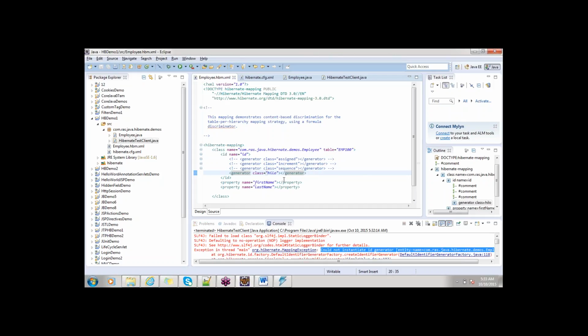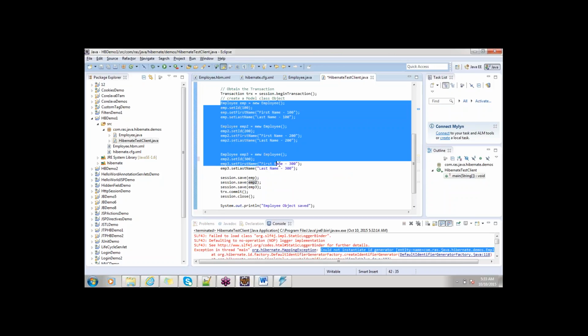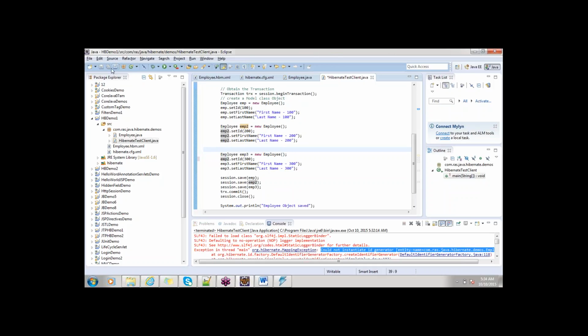Now, with my Hibernate test client, I'm inserting 3 records. Here let me uncomment this. So I'm setting the IDs, and I'm inserting these 3 model classes into the database table. And I'm executing this. I save this.